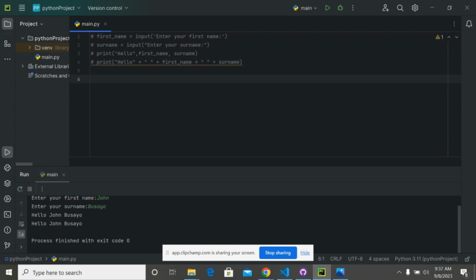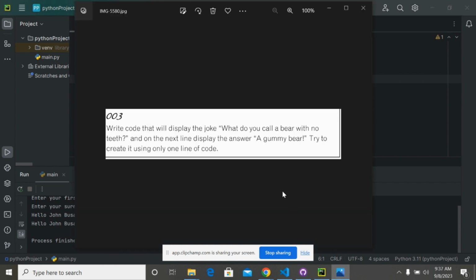Let's move to the third question. Don't forget, the third question says, let's read that again. If you have actually forgotten, it says, write code that will display the joke. What do you call a bear with no teeth? And on the next line, display the answer, a gummy bear.